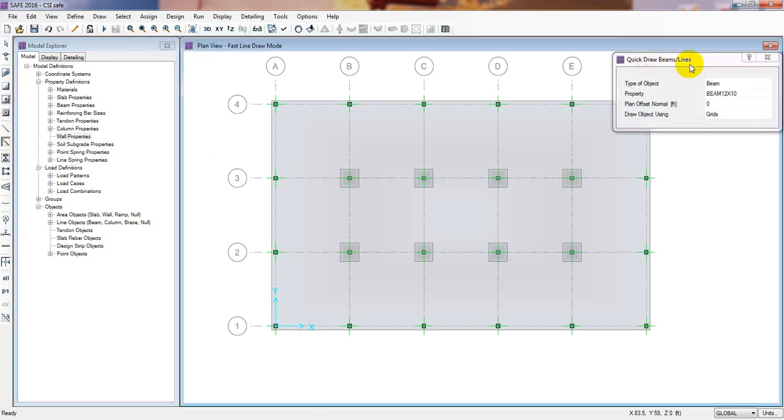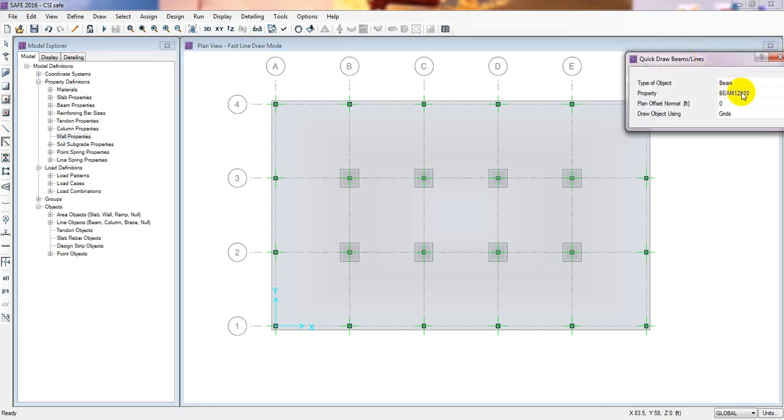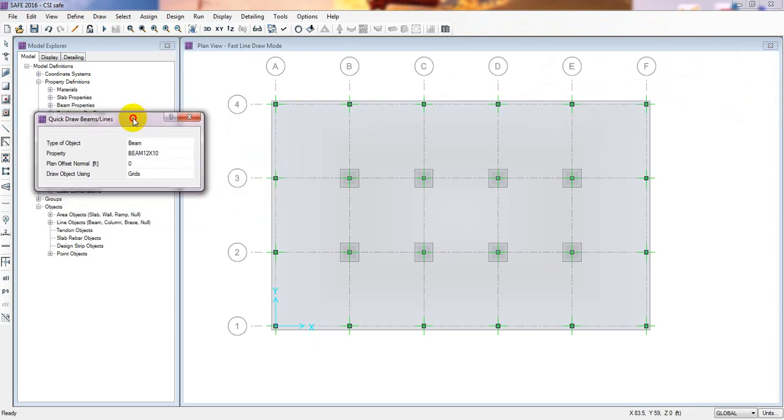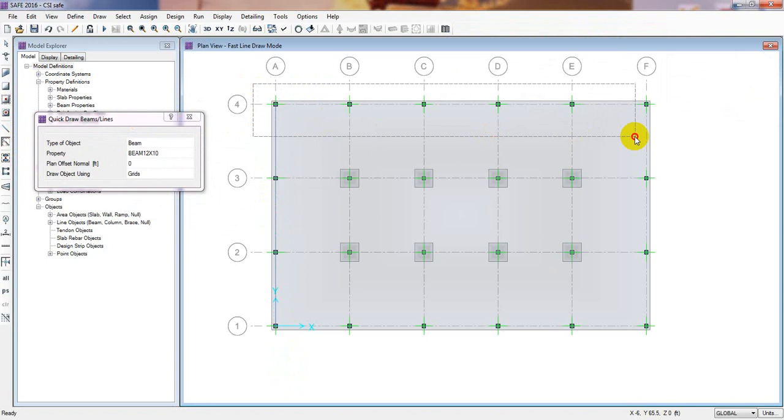Simply click here, and from here we'll select beam, and here is the beam size we have previously defined. You know that if you are following our lecture. So I'll just select that from here. I will also select here, and also I'll select here. So we have successfully defined everything in our model.